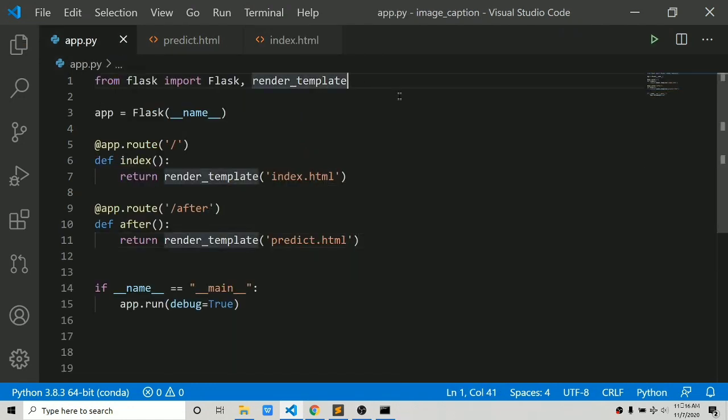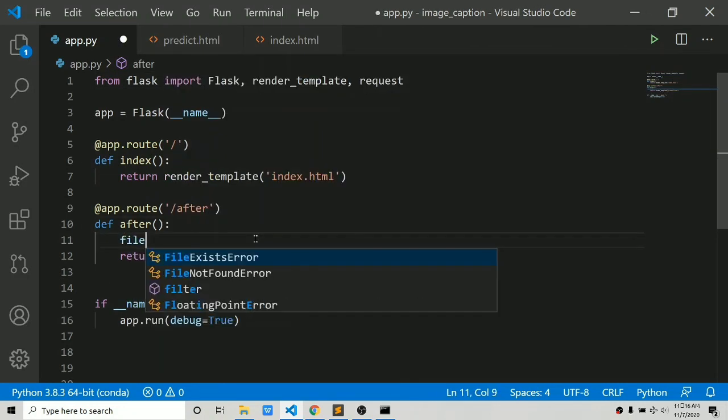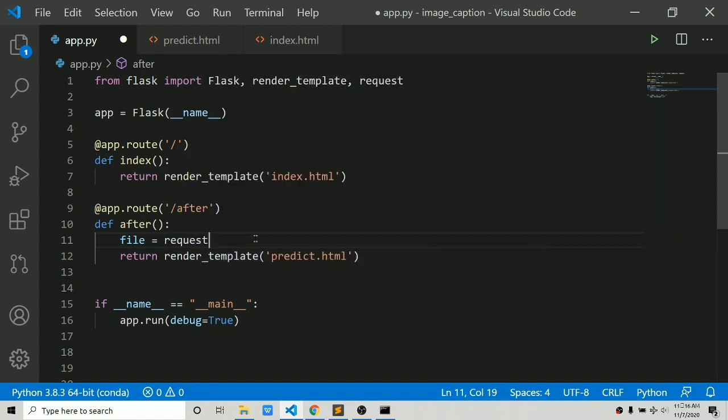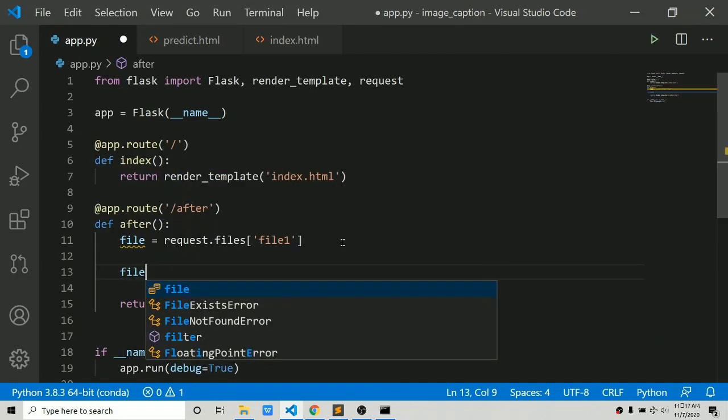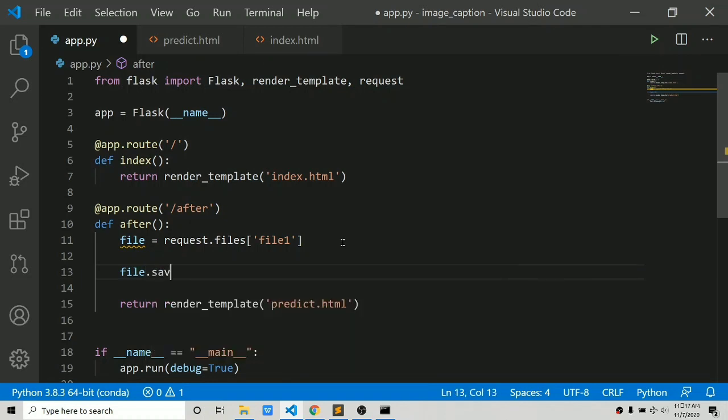All right, now we also have to import a module called request from Flask, and in the after function we can say file equals to request.files, and in this we can pass in the name of this field, which is file1. And let's do one thing, let's just save this file. We can say file.save, and we can save this in the static folder.